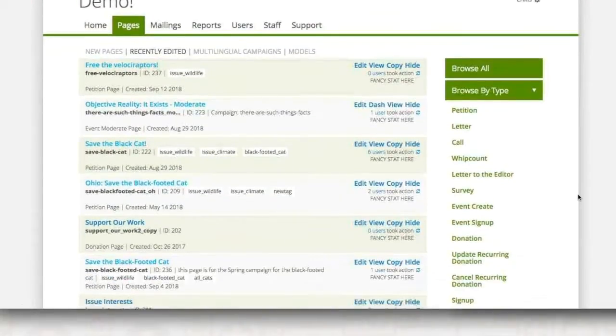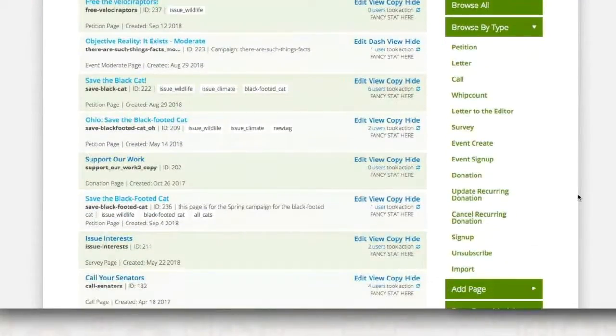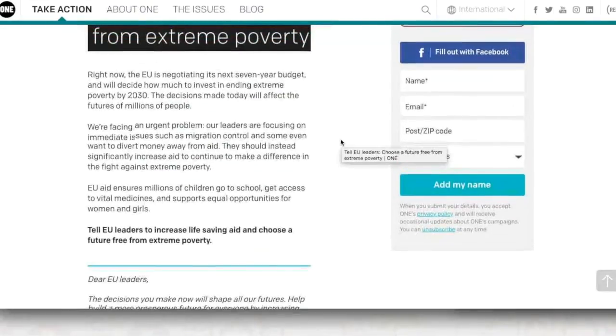In Action Kit, we have several different types of pages, and this is a list of the different page types. We're going to focus on petition pages because they are the most straightforward, both for setup and also for users, but the principles that you use to set up a petition page can be used across a bunch of different page types. I'm also going to show you a little bit of how page types look for different Action Kit clients and what different page types mean. So we're going to start with petition pages.